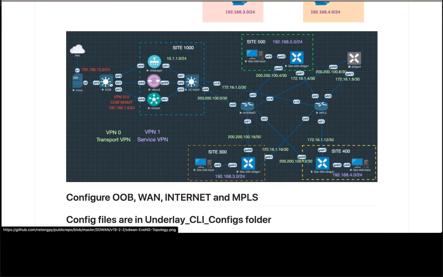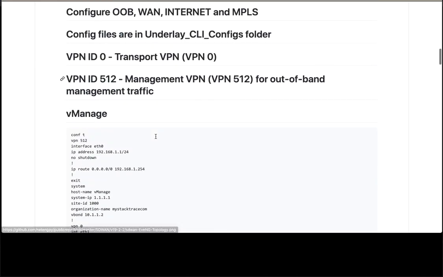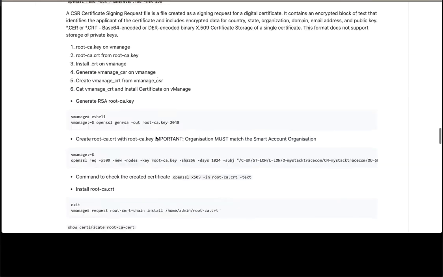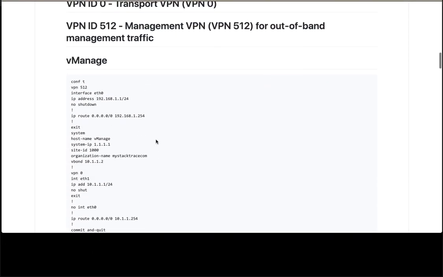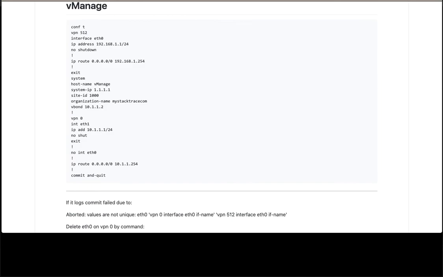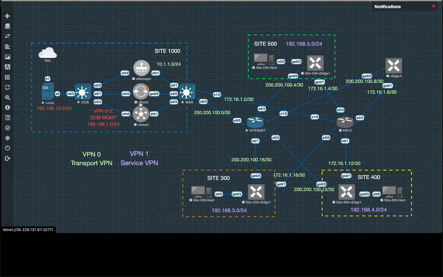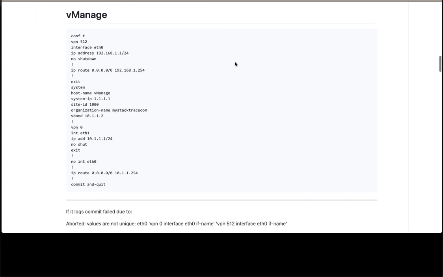You will have the initial config for out-of-band, this WAN router, internet, and MPLS. You need to do the vManage, vBond, and vSmart config. So these are the instructions here. You can follow all this config for version 19. And what I'm going to do is quickly set up these devices, vManage, vBond, vSmart, and vEdge. I'm just going to copy paste the config from here.